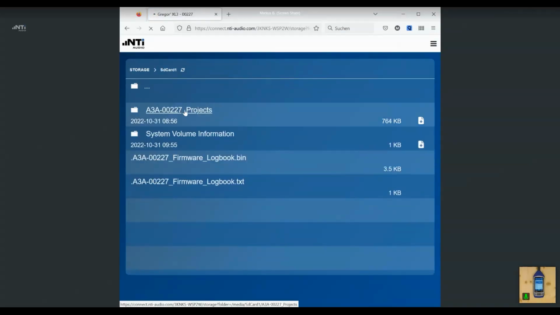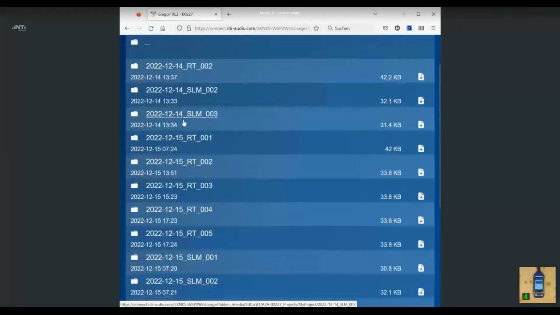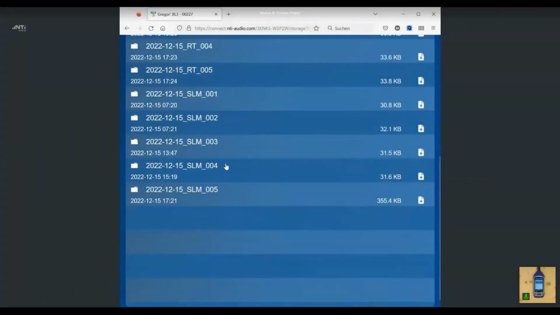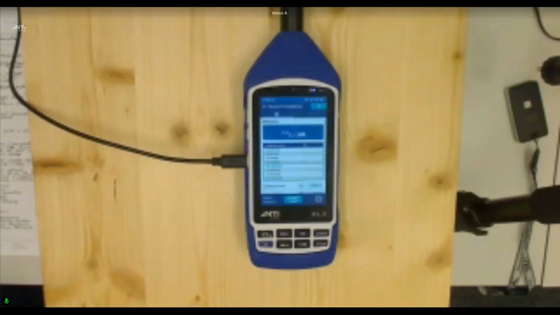Here we have the subfolder and our folder, my project. And here we have all the data, all the folders with the individual data that I have recorded during the day or maybe yesterday. You see, this is the latest one. And if I'm interested in, I can download this data by clicking on this icon to my PC. Second alternative is by connecting the device via the USB cable to my PC. And now I will open Windows Explorer. I just have to change here my screen view.